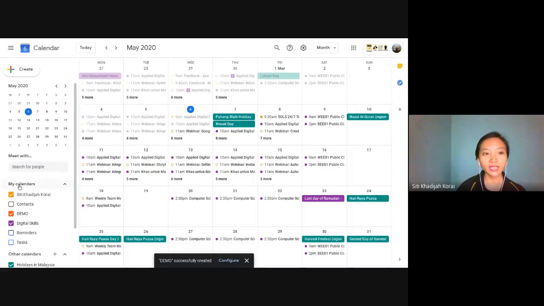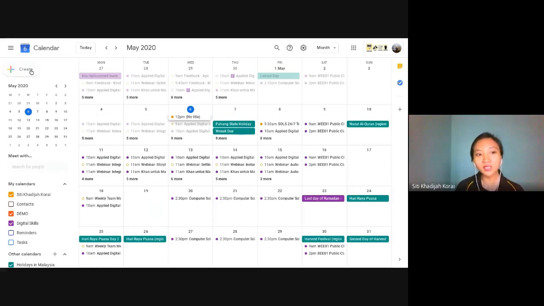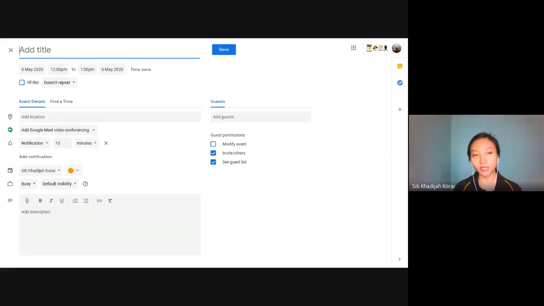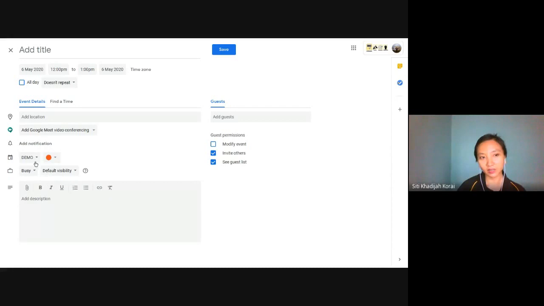Now go back to your calendar. Here, it will be there. This is the calendar that you manage, that you created, which is demo. It's the same when you create an event. The reason I have two different calendars, digital skills team and mine, is because sometimes it's a totally separate event. It's only for the team, it's not mine, so I put it in the team. When you choose the calendar option, you will see the options, so you can change it. This event will be saved under demo.